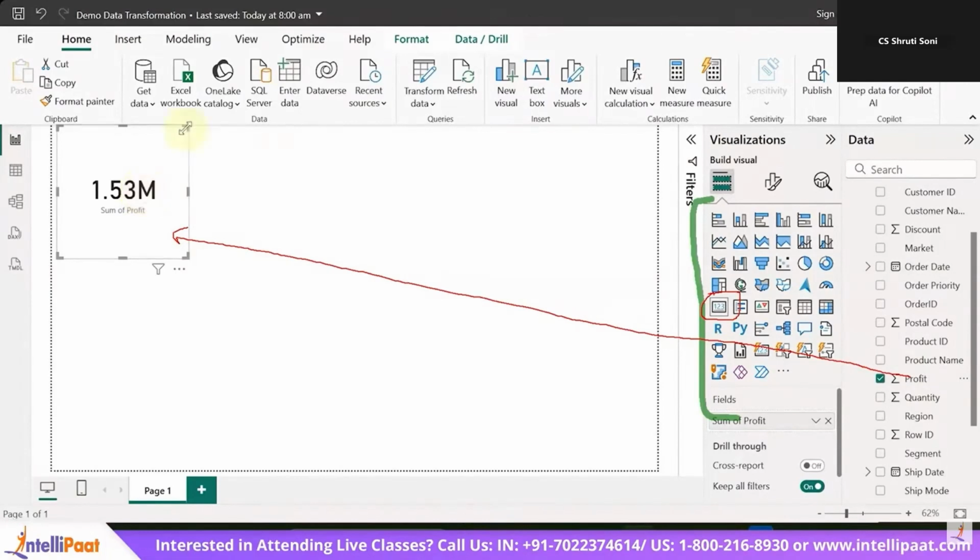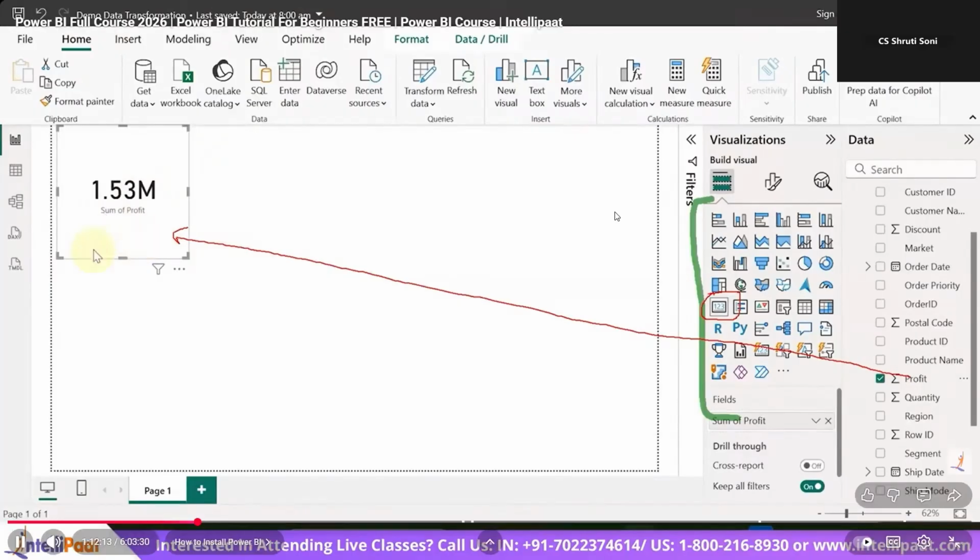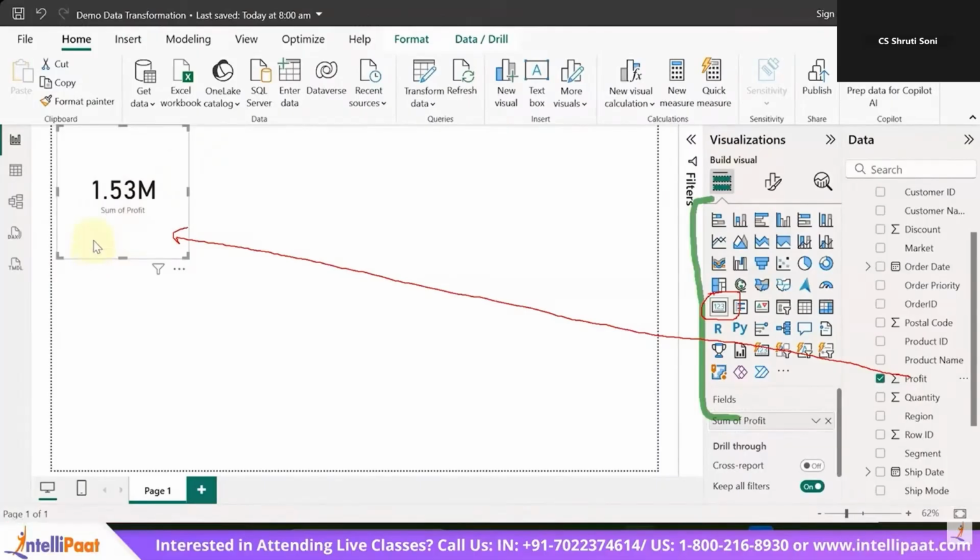This is called a card. But when you show this 1.53 million, what is this? Is it a dollar value? Is it a euro? Is it Indian rupees? Which currency is it, right? So we want to add the currency symbol before this value. Generally, most of the reporting is done in dollars. I mean, it depends from company to company. So we want to add a dollar sign before this.